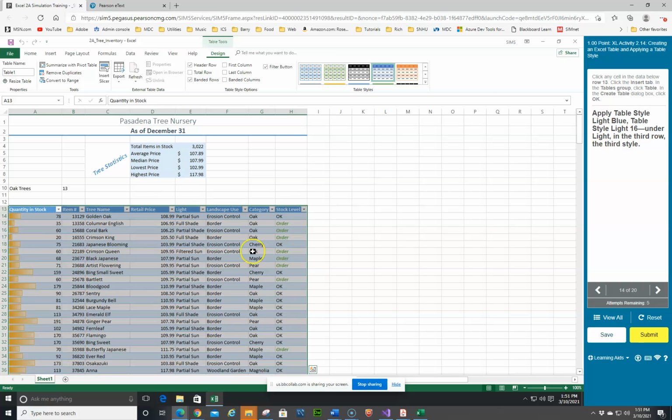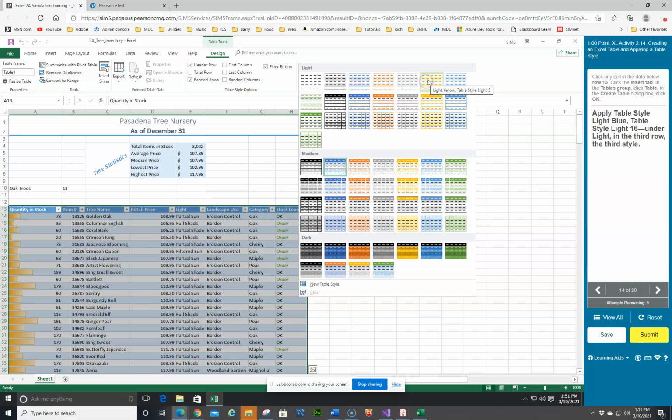Now notice how that formatted things for us. Really nice. So apply the light table style, light blue style 16. So we need to find that. That is in the third row, the third style. 1, 2, 3, 1, 2, 3.